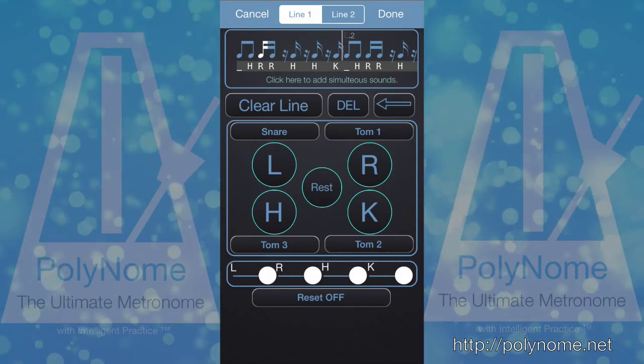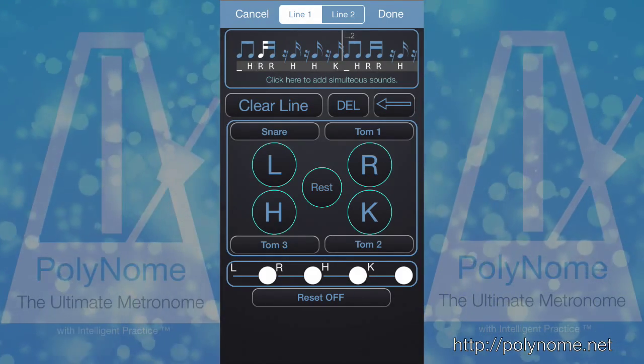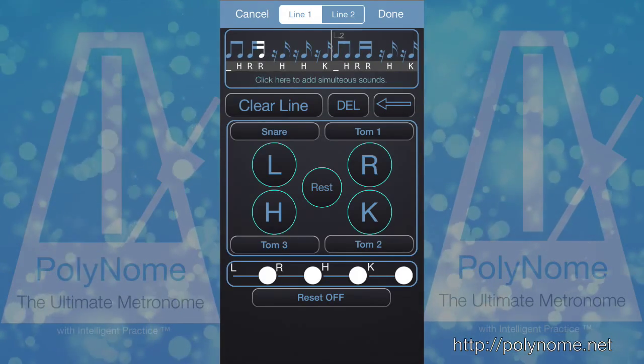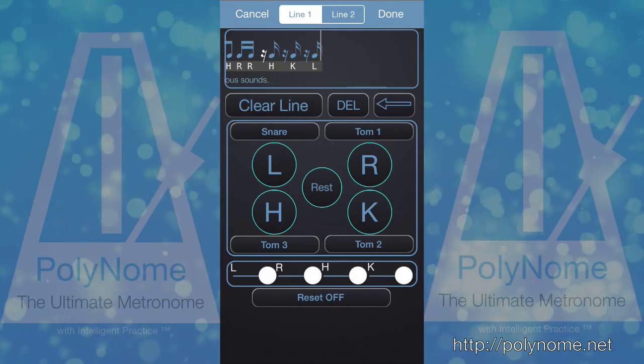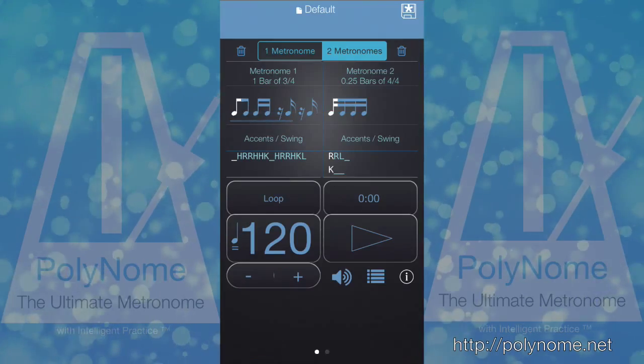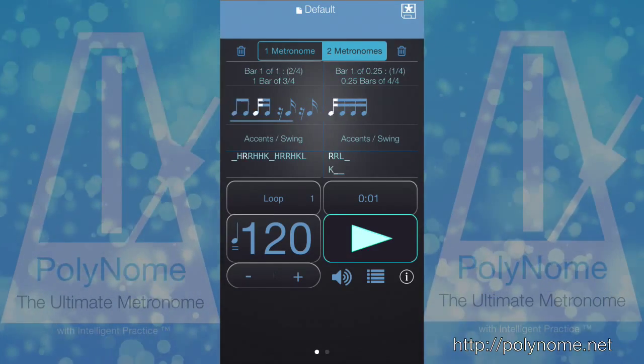And when you're in this mode where we've entered rests in the rhythm, you can't enter anything on the rest. So these notes are just entered for the actual notes in the rhythm. So I'll hit done, and we get our pattern.